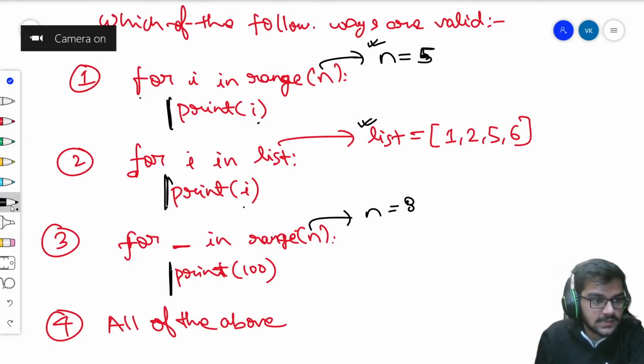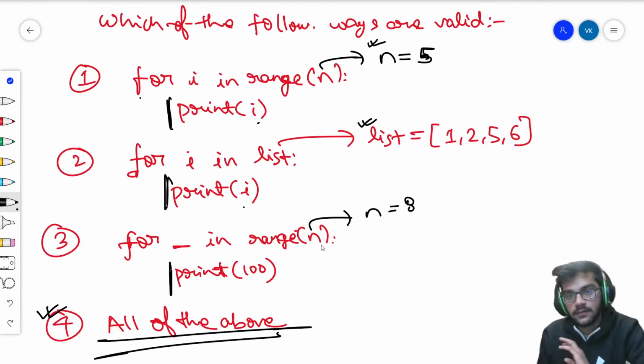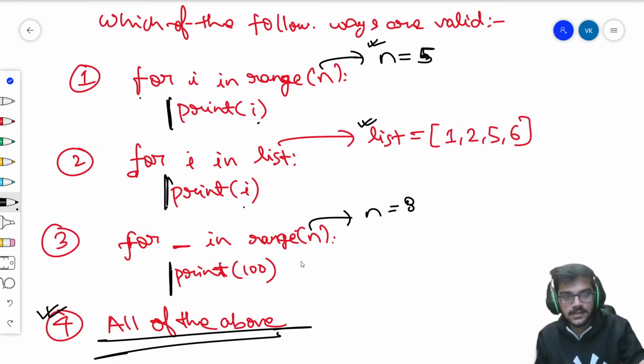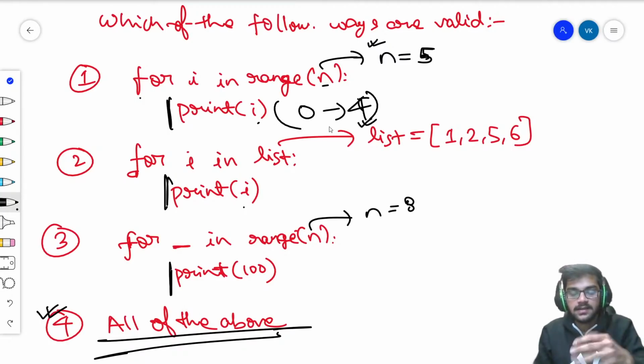So up here, what I'll say is option 4 is correct. All of the above are correct, and I can even prove that. I'll write it in the command prompt here. For i in range n, print i, it's going to print all the values from 0 till 4. No issues on that.